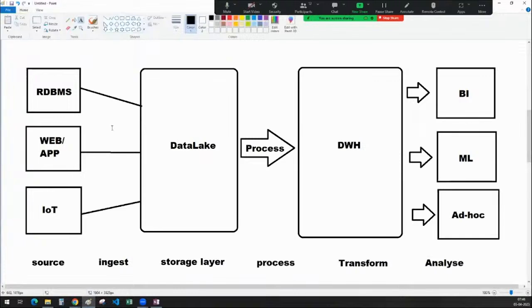Analysis. So this is what I am calling a data life cycle. In a data life cycle, you get the data from a source, you do the ingestion into a storage layer, and you do processing on top of it to clean or prepare the data. You do some transformations on top of it, and you analyze the data to improve your business. So this is what is called a data life cycle.